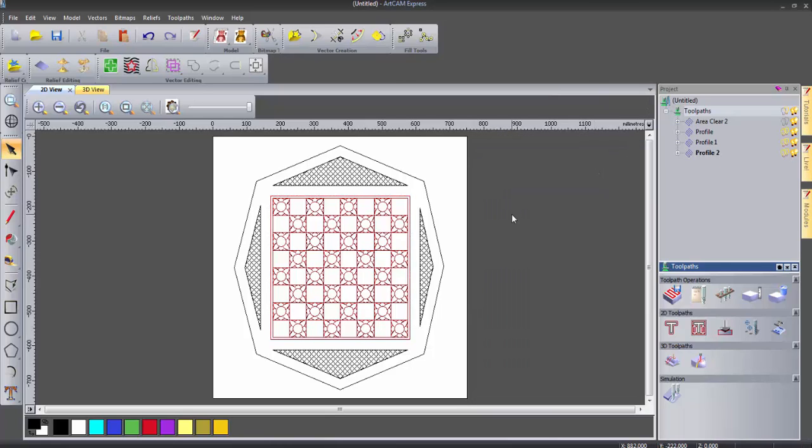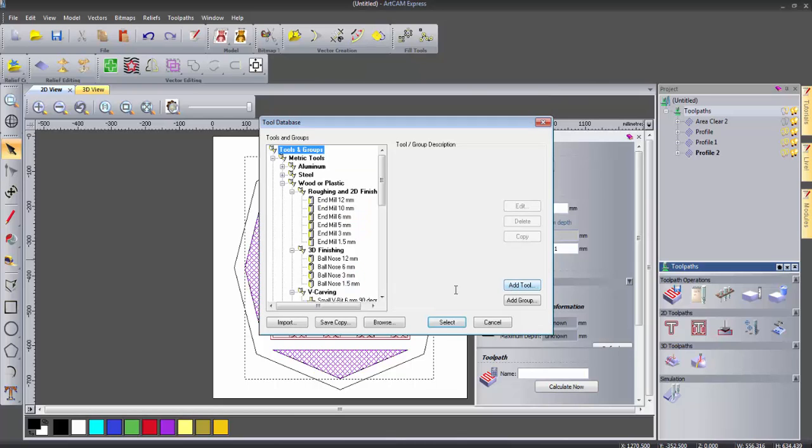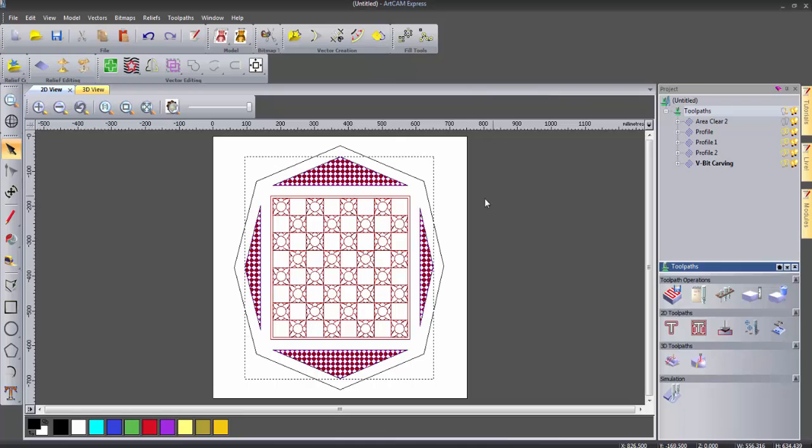So the next thing I'm going to do is create a toolpath to carve out the pattern in the 4 triangles. So I'm just going to select the group of vectors which make up this pattern. Then I'm going to select the V-bit carving toolpath. Again, I want it to start at the top of the material. I'm going to take off the maximum depth. For the carving tool, I'm going to use a small 90° V-bit. Now we can just calculate this. And as you'll see, we have the same sort of checkerboard effect as we have on the chess grid. Then we can hide all these toolpaths just to make it look a little bit neater.